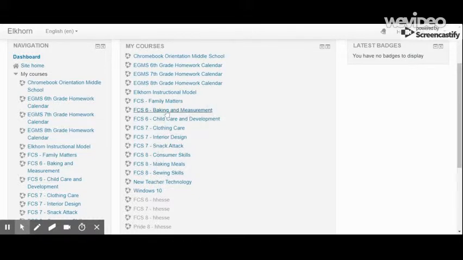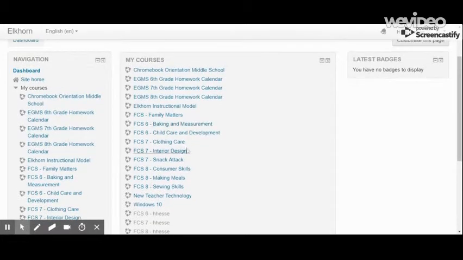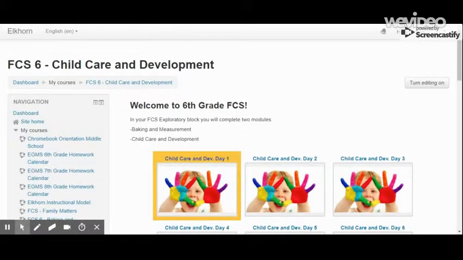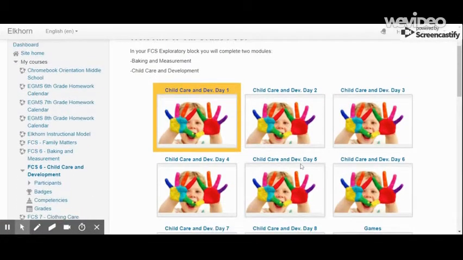So the 6th grade modules are Baking and Measurement and Child Care and Development. Once you're enrolled, you would click on the one that you are currently working on. So if you are currently in the Child Care and Development module, when we're working on that, you would go to Moodle, log in, and click right here. So I'm going to click on Child Care and Development. And this is what the home page for Child Care and Development looks like.